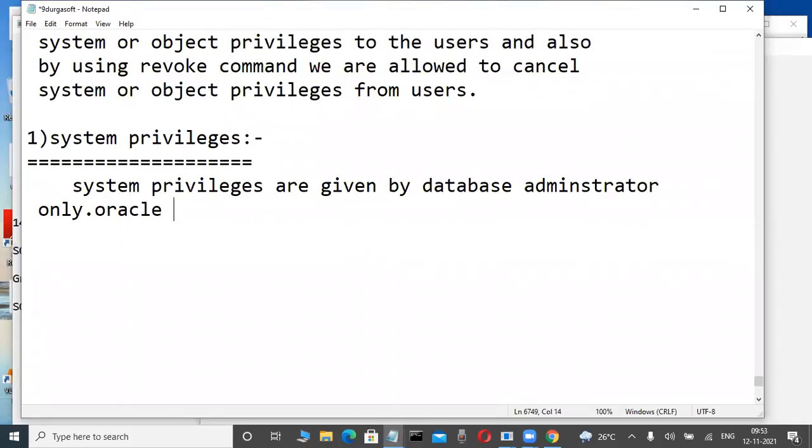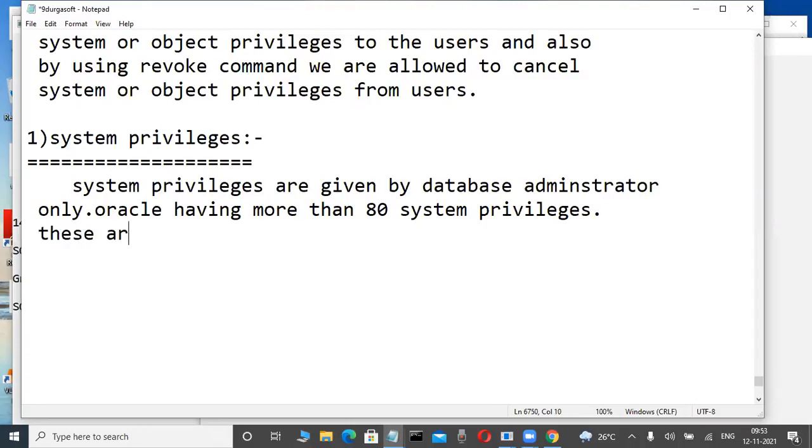Oracle side, write it. Oracle having more than 80 system privileges. I'm not telling all 80; that would be difficult, no? These are some I'm telling. These are the most powerful ones. First one, very important. Up to now we have not told this. This is a key concept actually.